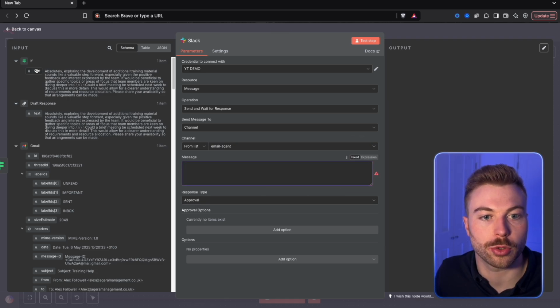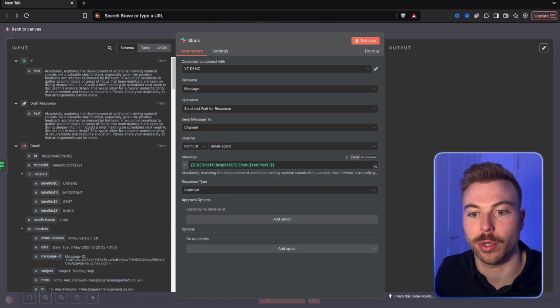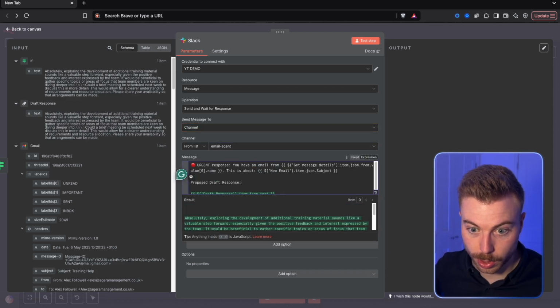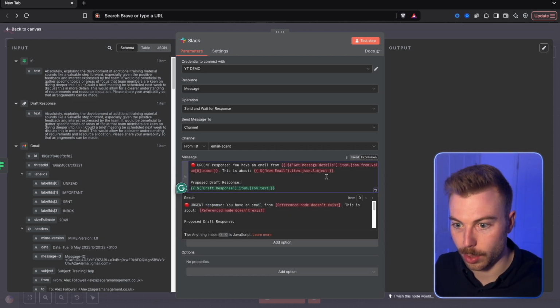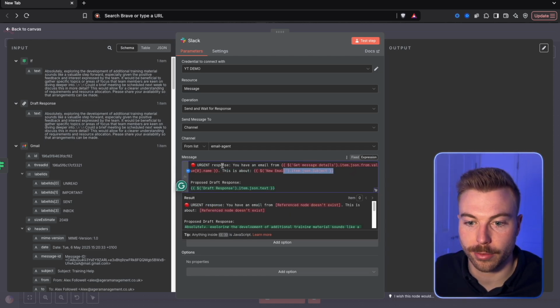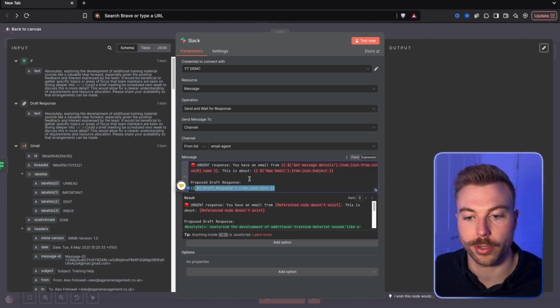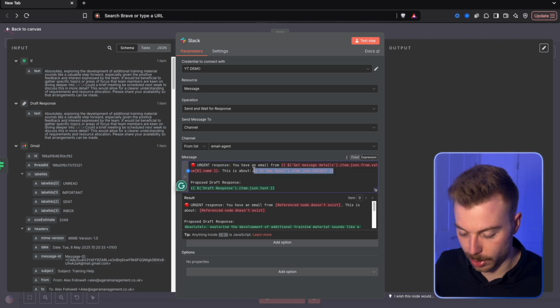We'll be able to put across the message. So again, this is going to be from our draft response, our LLM a bit earlier on. We're going to be able to say, if we come a bit further on, we're going to put this down, and then we're going to change this. So we're going to have urgent response, because again, this has come through the urgent work channel. We've got the draft response at the bottom here. We're going to get rid of this.